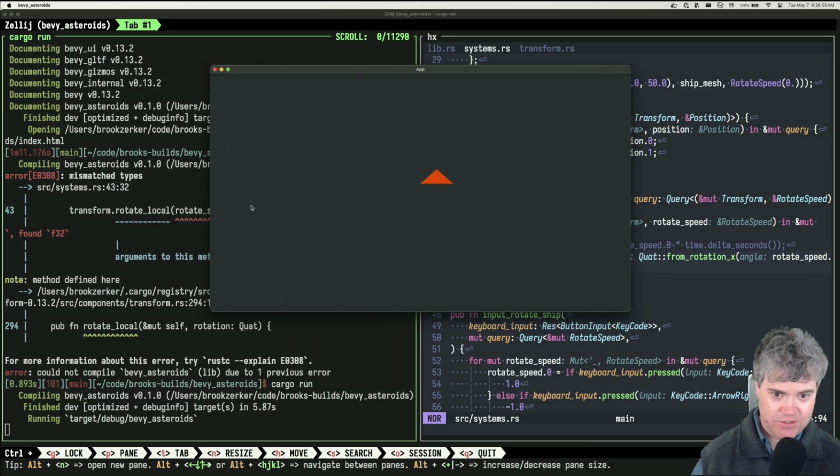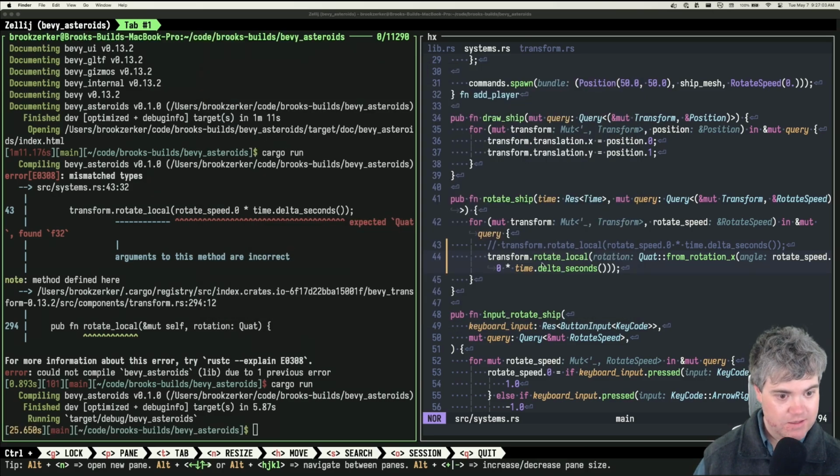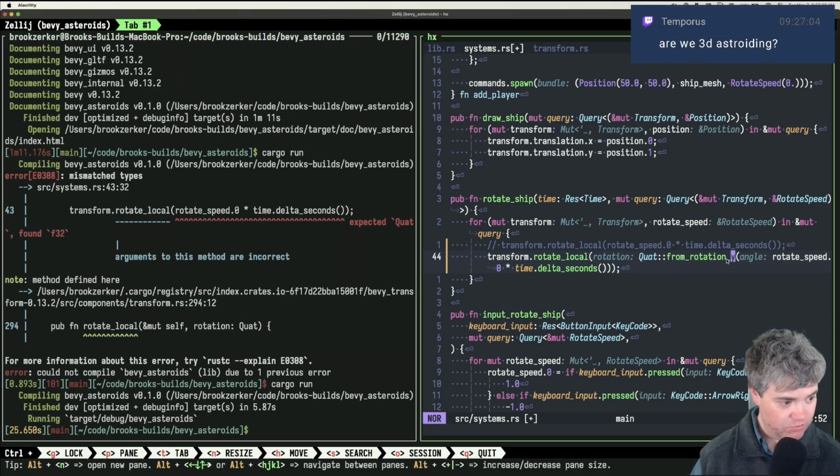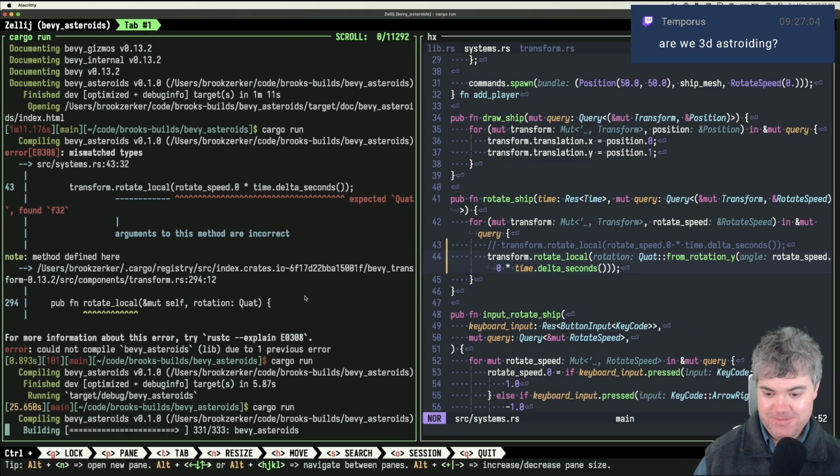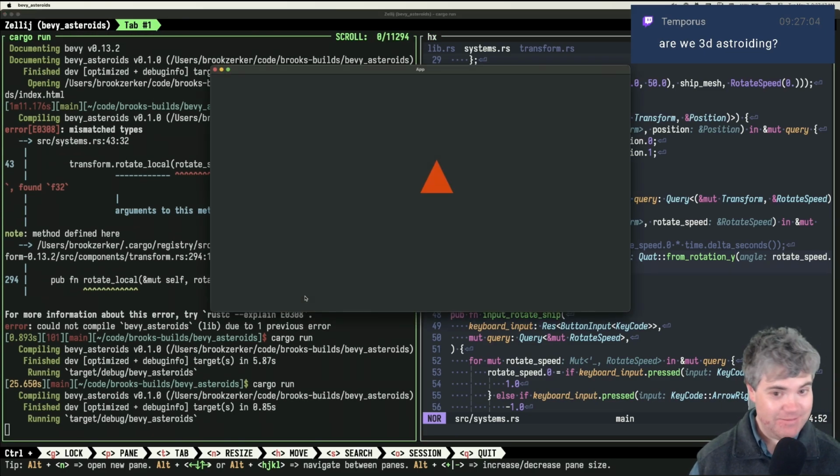But okay, so interesting. All right, so if I do a Y, we expect left and right to be next. Are we 3D asteroiding? No, not at all. Although it would be fun to make it 3D when it's not going to be 3D at all. Okay, so now I can do, because that makes sense now.